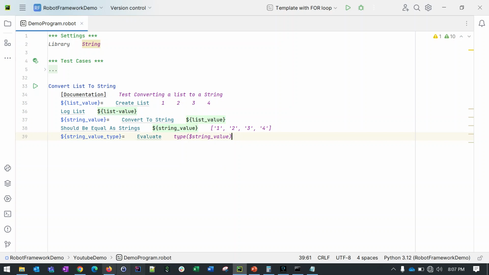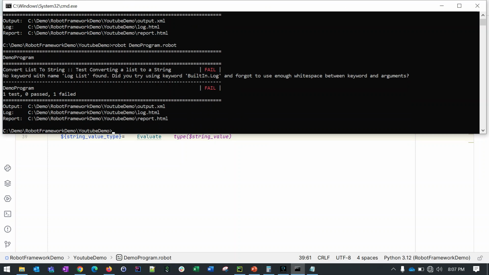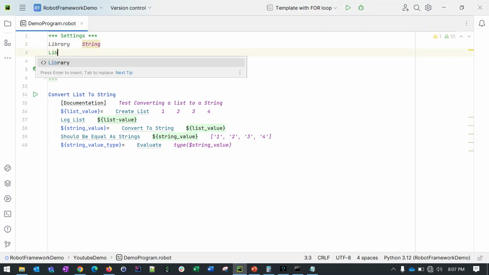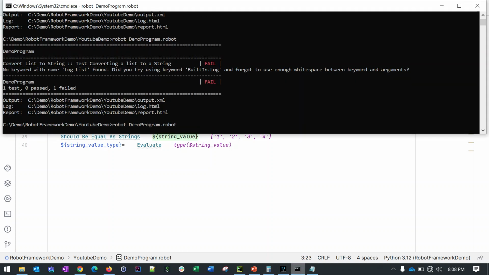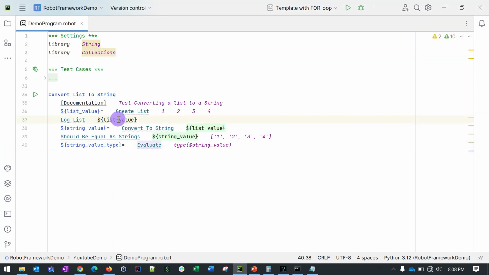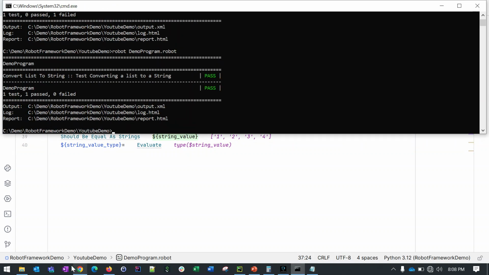Now let's see whether we got a proper output or not. It's failing. Okay, the log list is present in the collections library. Now let's run this one. I think I need to give the list value here. Now let's write yes pass.